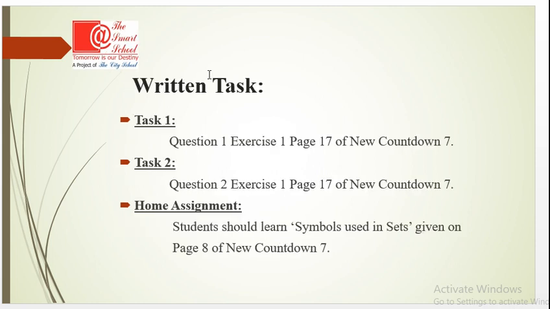Now your written tasks are: task number 1, question 1, exercise 1, page 17 of New Countdown 7. In this task you have to fill the given blanks with appropriate answers. In task number 2, you will do question number 2, exercise 1, page 17 of New Countdown 7, in which you have to mention whether the given statements are true or false.